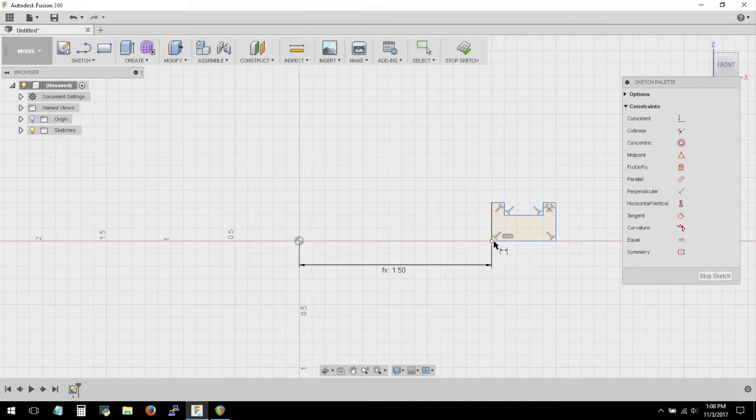And I'm going to do the same thing here, except instead of calling it ring diameter inner, I'm going to make this ring width.